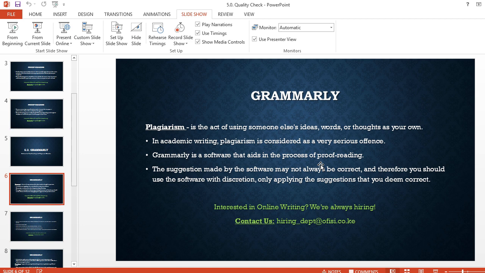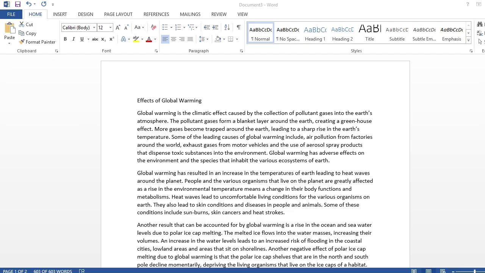Grammarly is a software that aids in the process of proofreading. Kindly note that Grammarly by itself is not as efficient as manually proofreading the work, and therefore you should not depend on it alone. In addition, the suggestions made by the software may not always be correct, and therefore you should use the software with discretion, only applying the suggestions that you deem correct. So now we are going to have a look at how to use Grammarly.